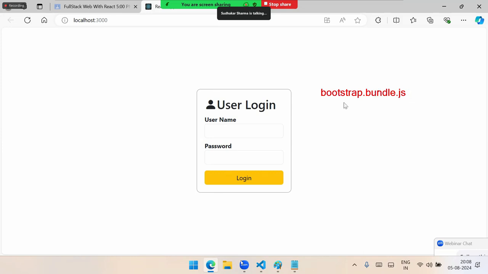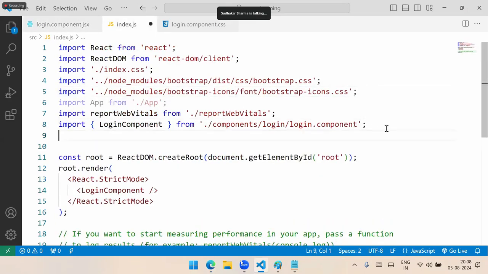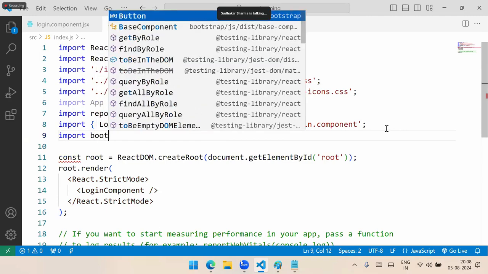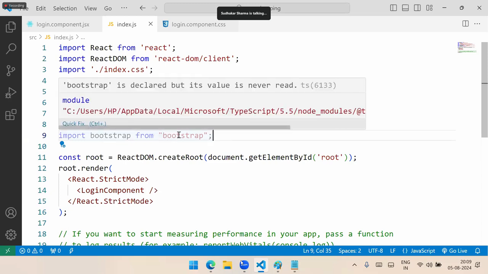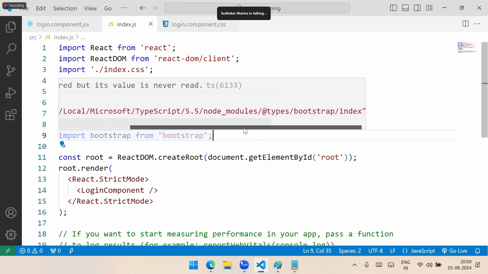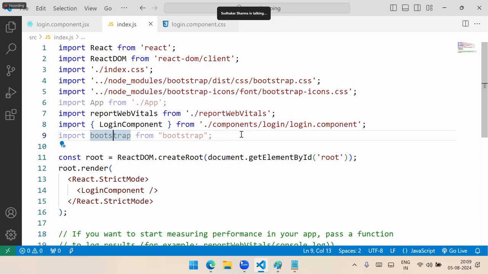That means if you want to use that logic here, in index you have to import Bootstrap. From the library of Bootstrap, you have to import bootstrap from bootstrap. This is not CSS. This is a Bootstrap module, present inside the Bootstrap location. This Bootstrap module contains all the Bootstrap-related logic.